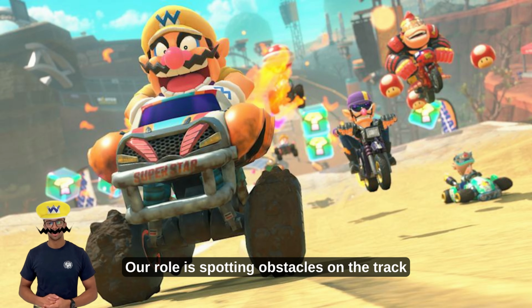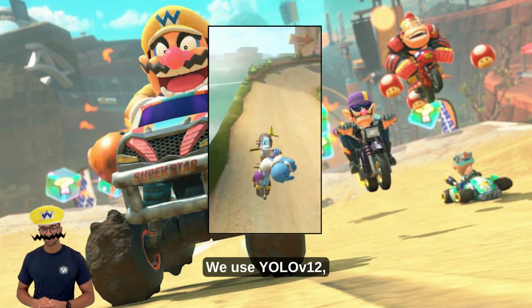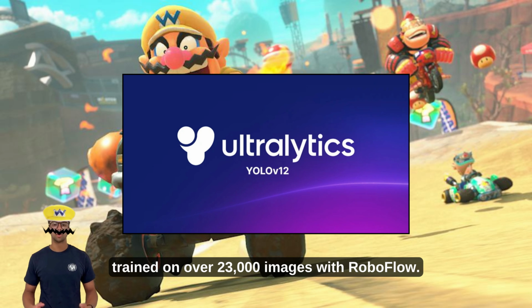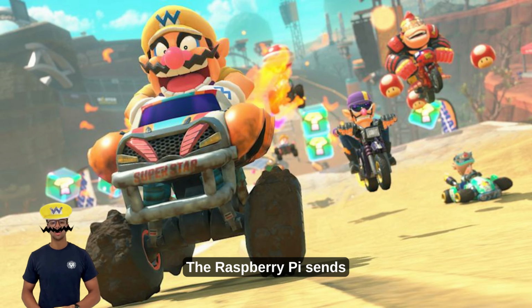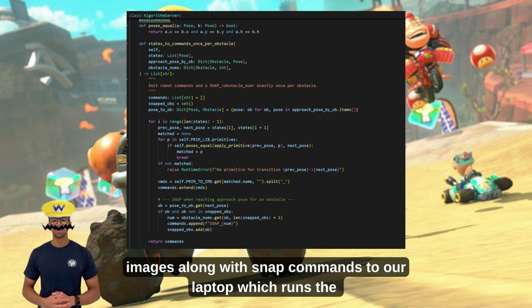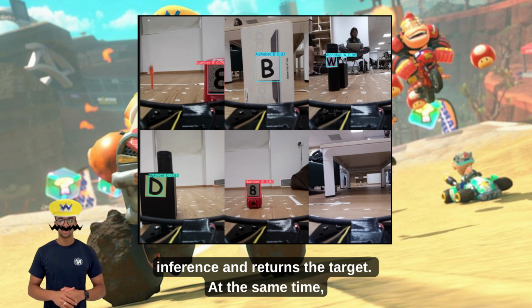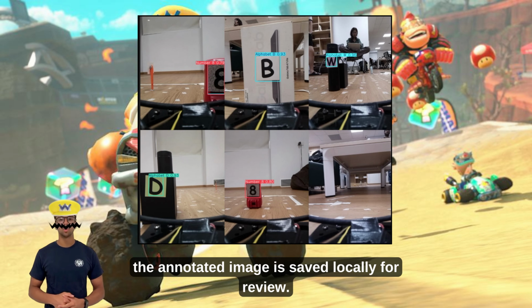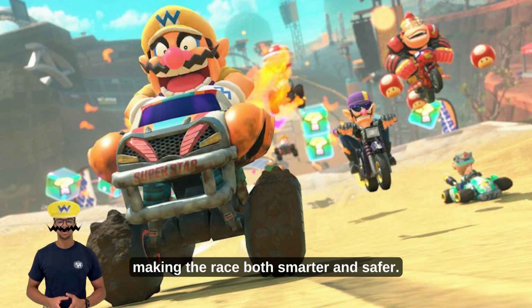Now image recognition. Our role is spotting obstacles on the track, just like identifying bananas in Mario Kart. We use YOLO V12, trained on over 23,000 images with RoboFlow. This gave us a lightweight yet powerful model perfect for real-time detection. The RaspberryPi sends images along with snap commands to our laptop, which runs the inference and returns the target. At the same time, the annotated image is saved locally for review. This way, our kart can see obstacles ahead and react instantly, making the race both smarter and safer.